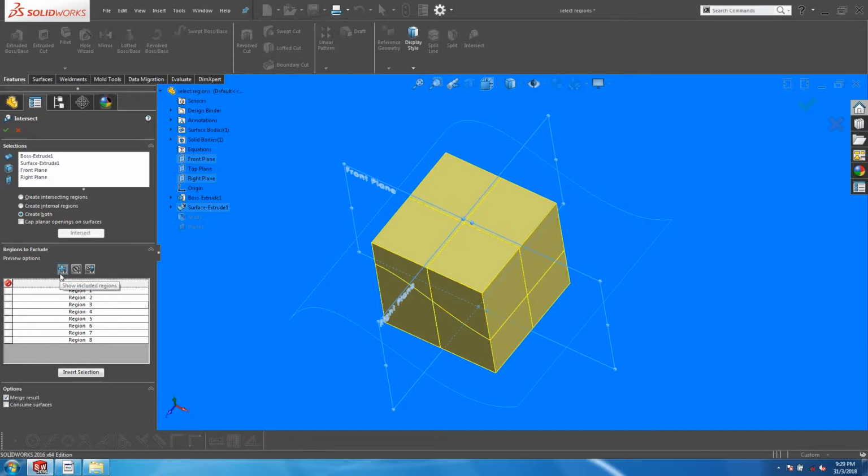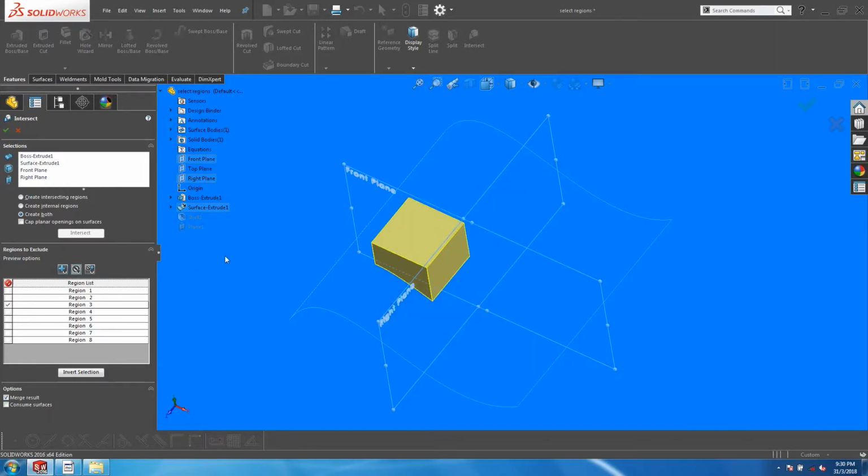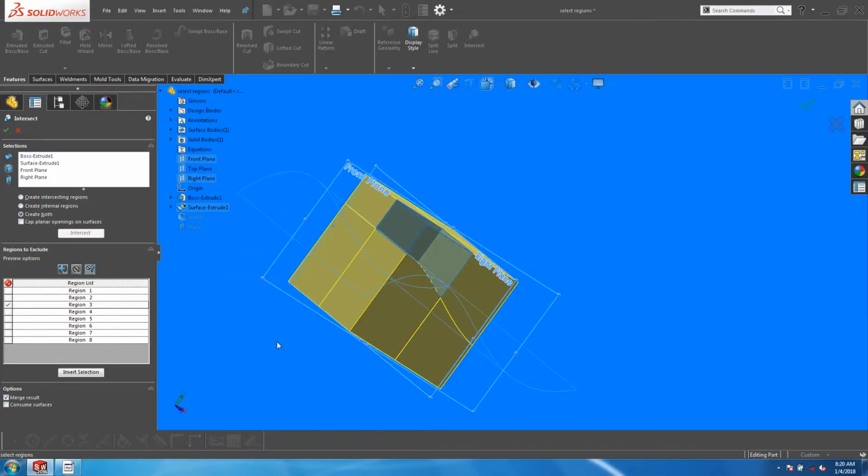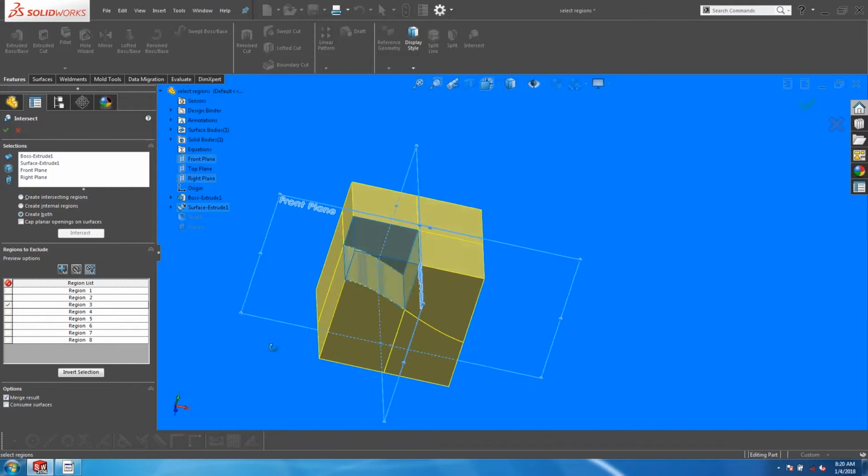The option to show included regions is checked by default. So at this point, whenever you click on a region, that region will disappear. If we activate the Show Excluded Regions option, we will see that the region that we excluded becomes visible, while the rest of the regions have been hidden away. If we activate the Show Both option, the included regions will be shown alongside the excluded region, which is shown as a transparent bounding area.